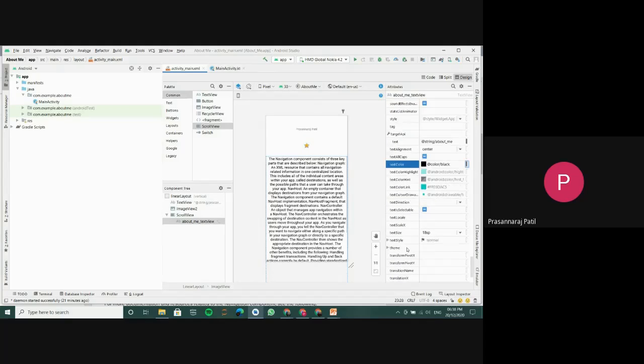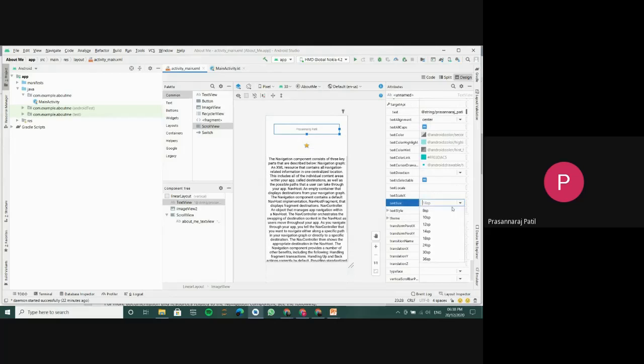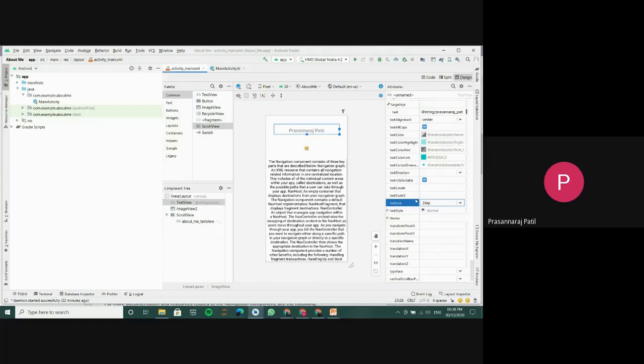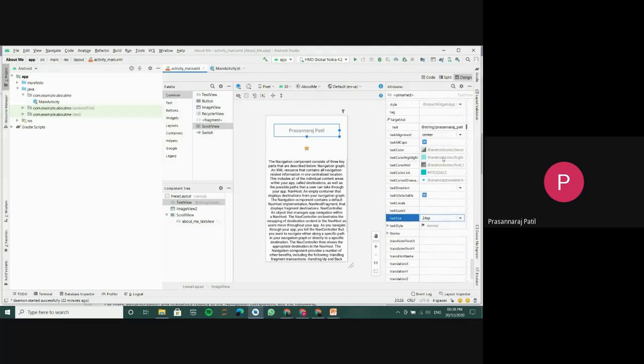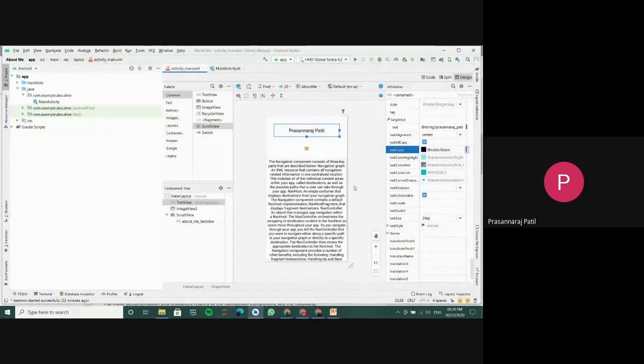Also you take style, and we don't need all that information. So I will have name as 24. Yeah, okay. And color also, I will change color for my text, black. Yeah, okay, so I will just run this on my application.